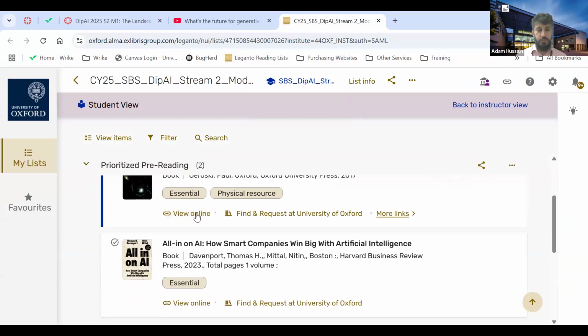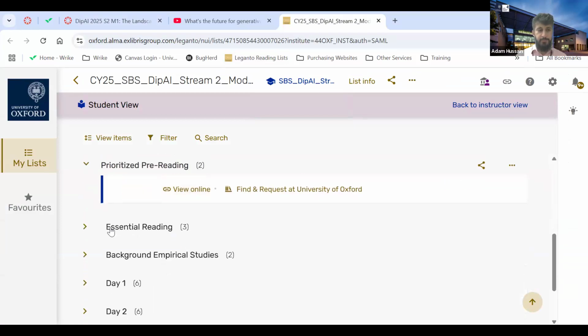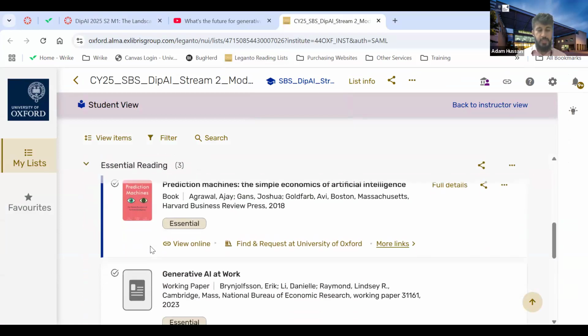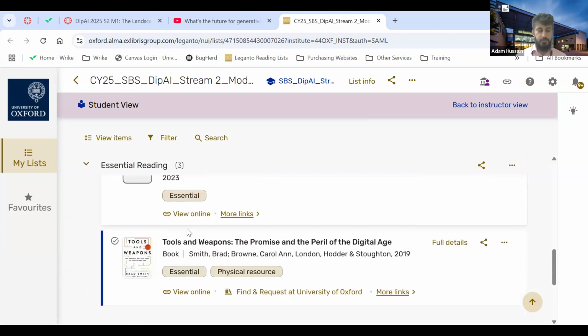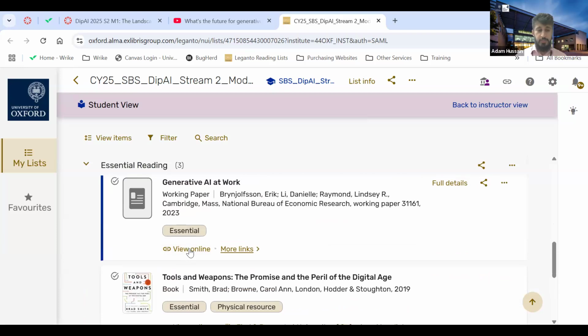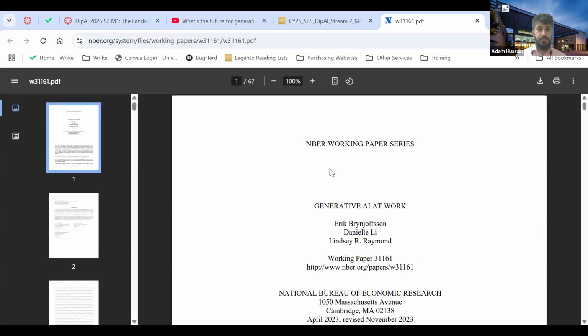And you have your view online links to see the particular readings. So for instance, if I am to go for this particular reading, if I'm just clicking view online here, it gives me access to the particular reading.